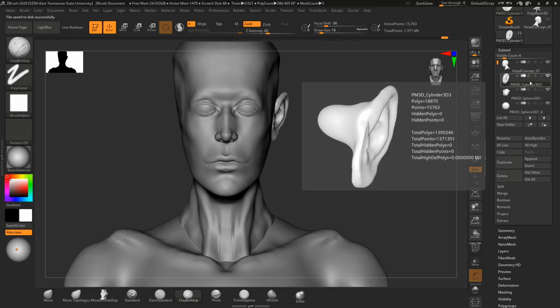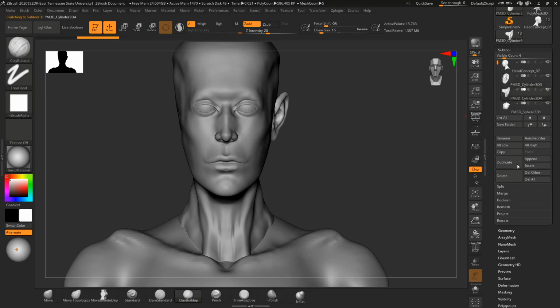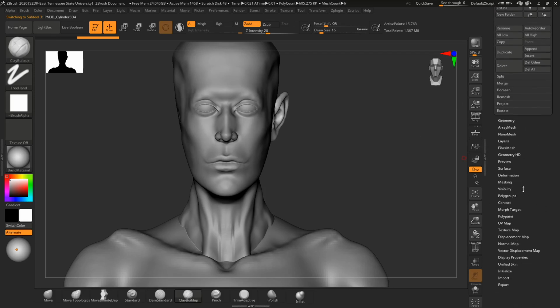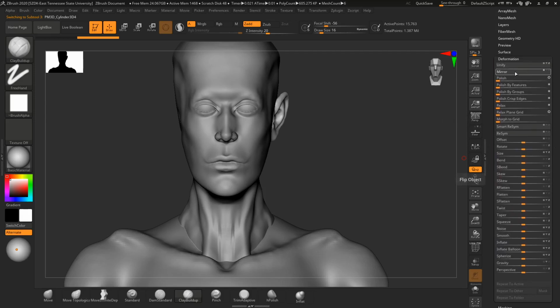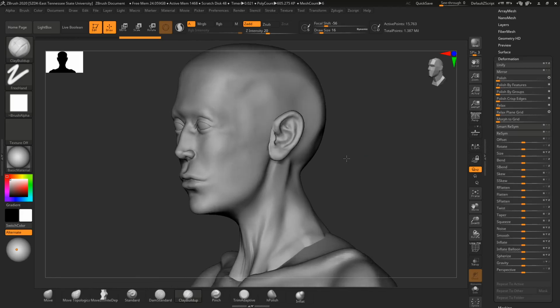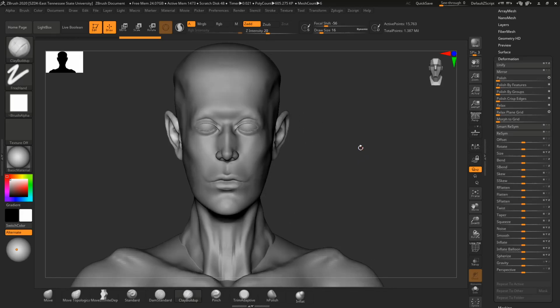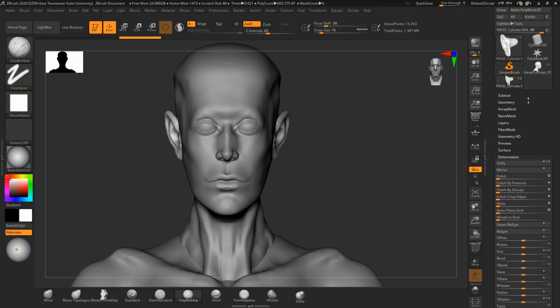So I'm gonna select the ear, duplicate. Now they are exactly the same position but two subtools. And then I go to deformation and mirror. Now I got two ears. Now I'm gonna merge them down to the head, not the eyes. The eyes have to be separate until the end before we send it to print, because we want to be able to edit them.